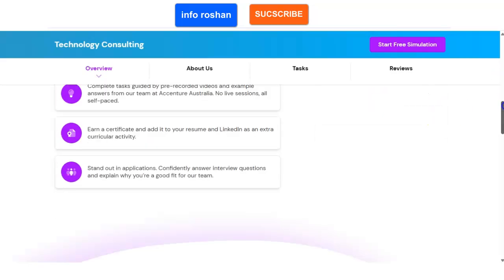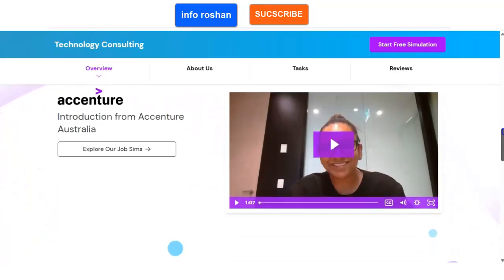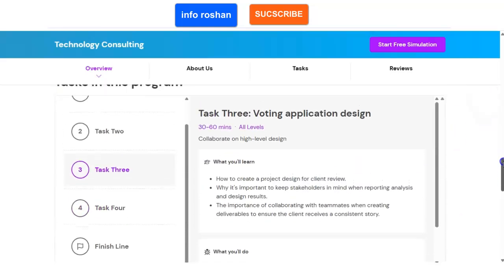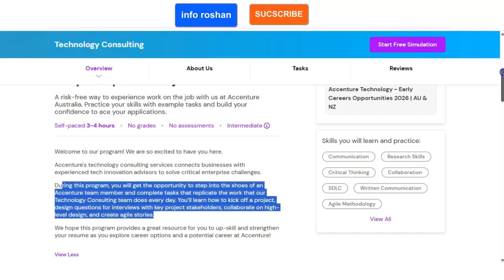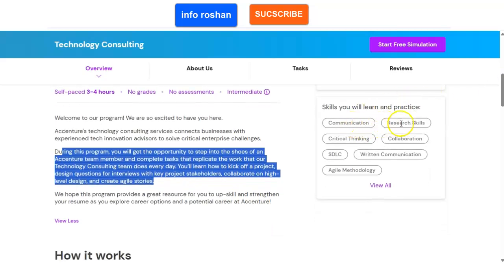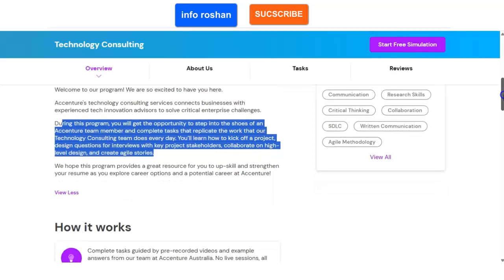So you can see here that multiple tasks are given. Like you can see here, task 1, task 2, task 3, task 4. And friend, you will learn some skills here also, like you can see communication, research, critical thinking, collaboration, software development life cycle, agile methodologies, and written communication also.